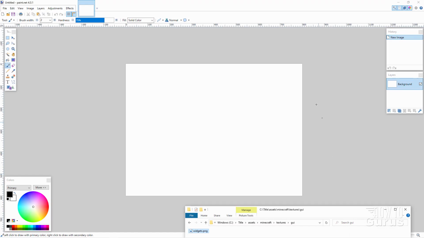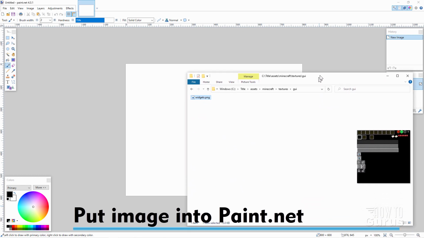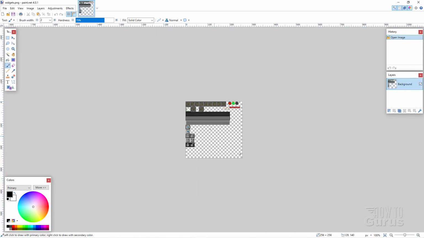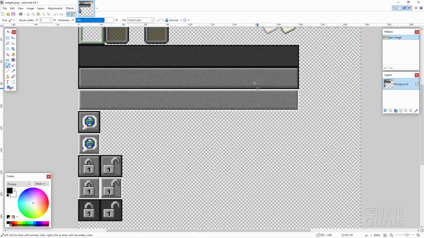Okay, here's paint.net, and the easy way to get a file inside of here is just take your file folder, there's our widgets.png, and just drag it over here like that, and choose open image. There we are. Okay, let's just zoom in on this thing. The zoom control, bottom right-hand corner, I'll just zoom in like that. Now, what we care about are these middle three sections right in there.